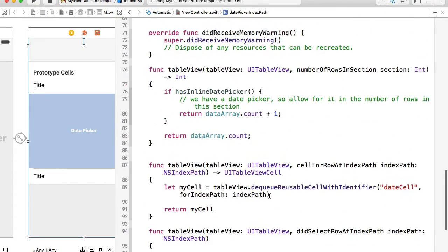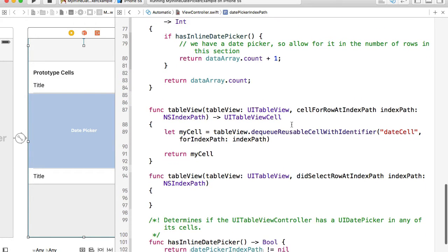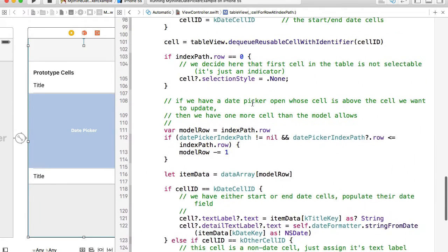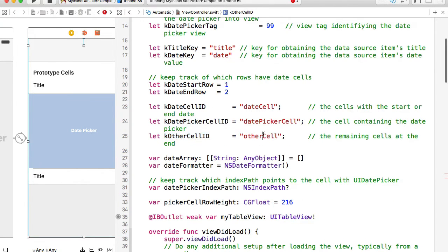Okay, so let's move on to the next function, and that will be cell for row at index path. I will copy the content of that function, and in cell for row at index path I will replace everything that I have with the content from the project. And here we're basically declaring the cell, and we assign the cell ID to the first one, which is the other cell ID. Here we go.